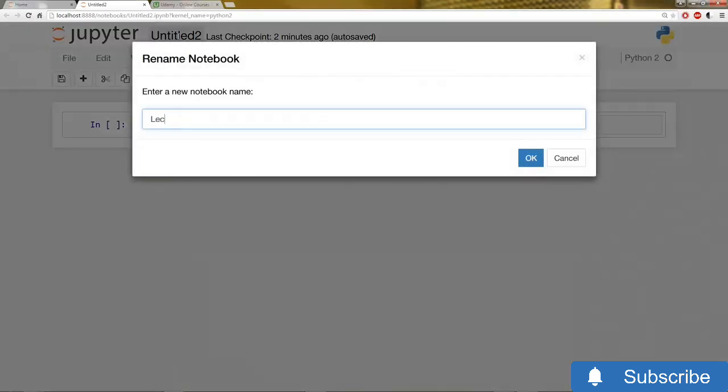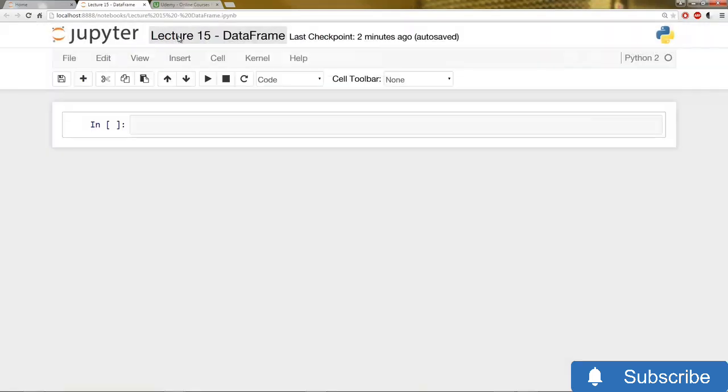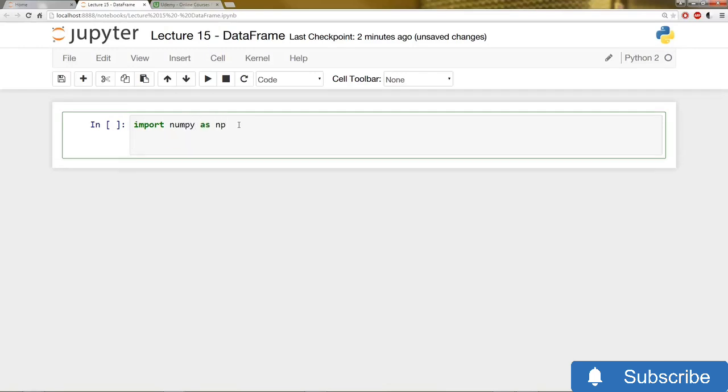Hi everyone, and welcome to lecture 15, and in this lecture we'll be going over data frames. So let's go ahead and start off with our regular imports. We're going to import NumPy as np for array handling. And then I'm going to import pandas as pd. And that's the regular convention for importing pandas.